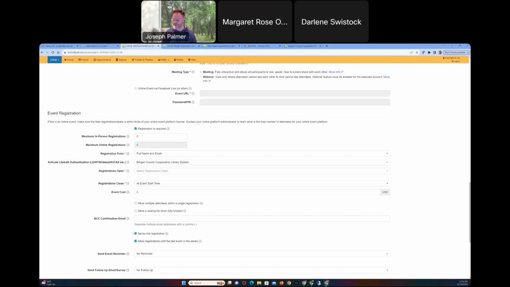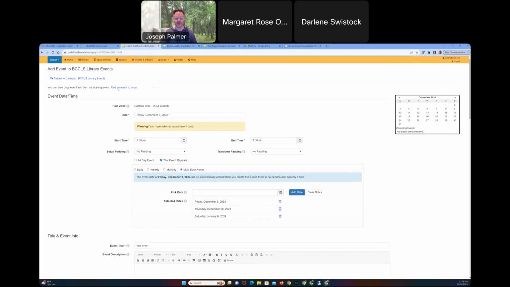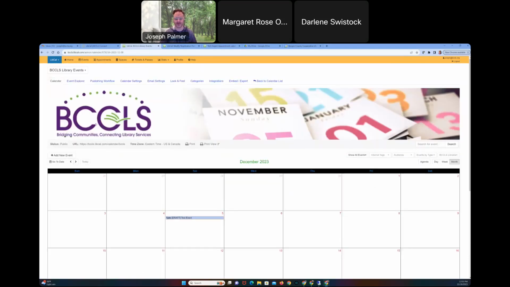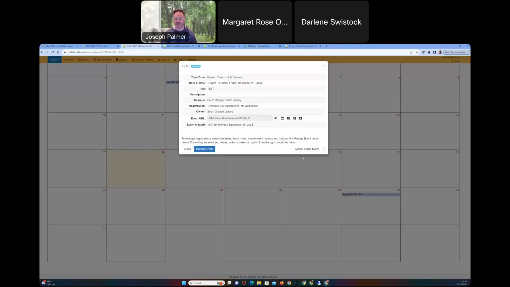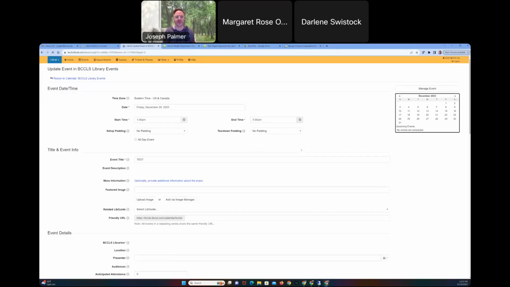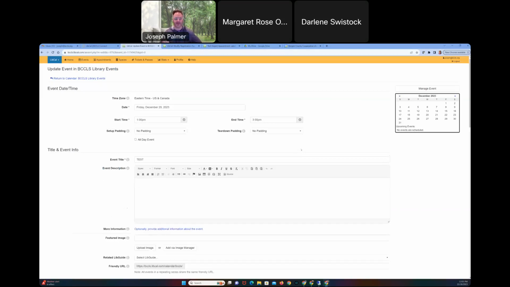Okay. Once you have created that series event, if you need to edit any information for one event, just remember that you can go in and manage from here. I can just modify the single event. So if you need to change some information, maybe it's the time, maybe it's the description, you can do that for each individual event within the series. Gotcha. Okay. All right, cool.